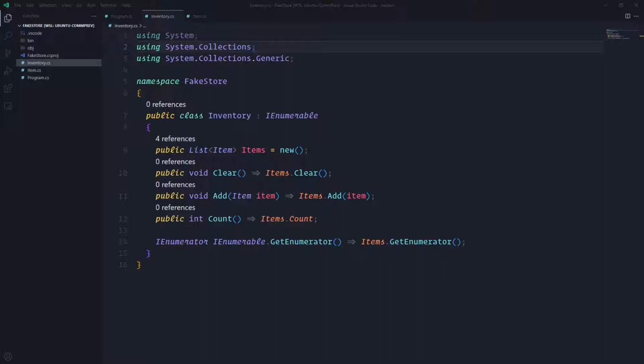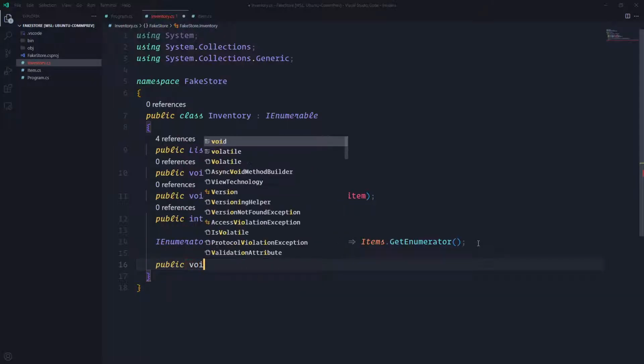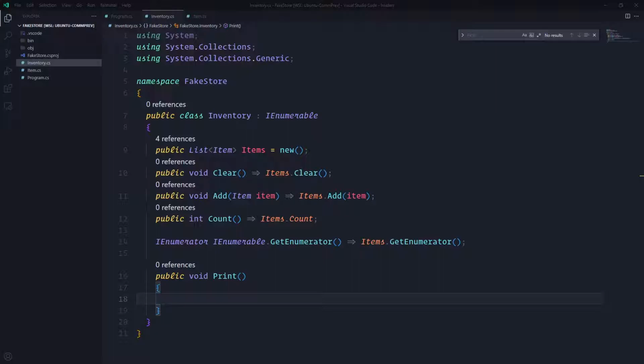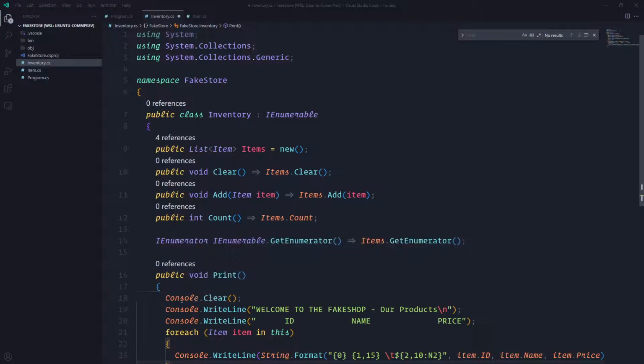And I want to have as the last function here how to print the inventory. So let's do a simple function, public void Print, and let's do something like this. Sorry, let me just copy from my notes. It's going to be faster to apply.